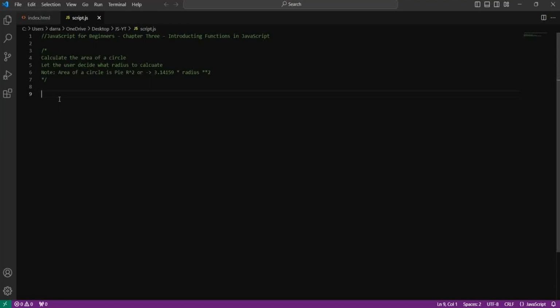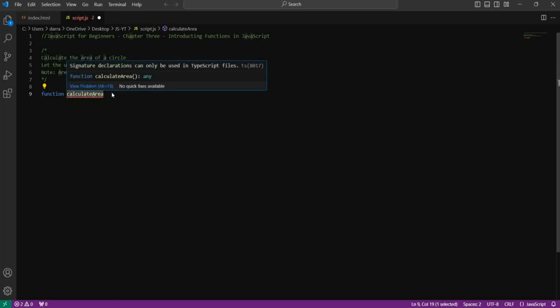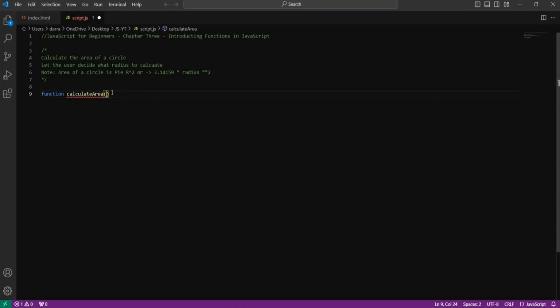Like we've seen in the last few tutorials, if we use the function keyword, we can create a function. I'm going to call the function calculate area. Again, note the use of camel case. The second word in the function has a capital letter. Then we have our parentheses. So we know we need to define one parameter here. We'll just call it radius. And then we have our curly braces where we can write our code, i.e. the code that will execute whenever the function is called or invoked.